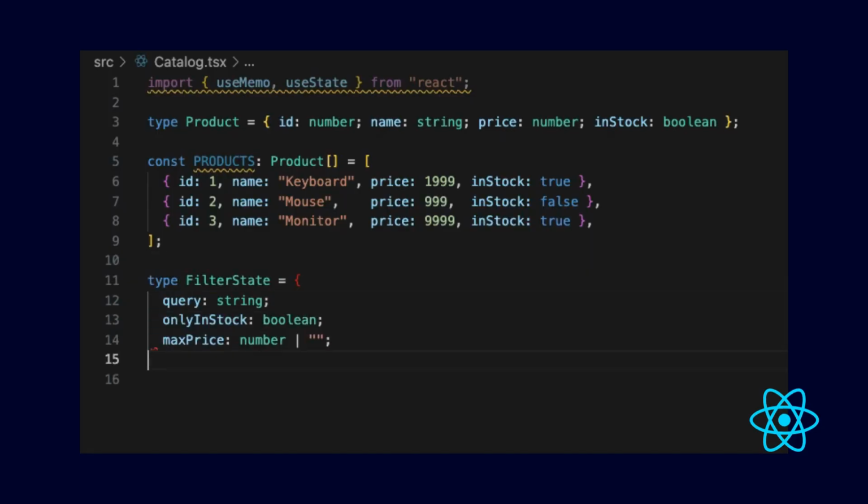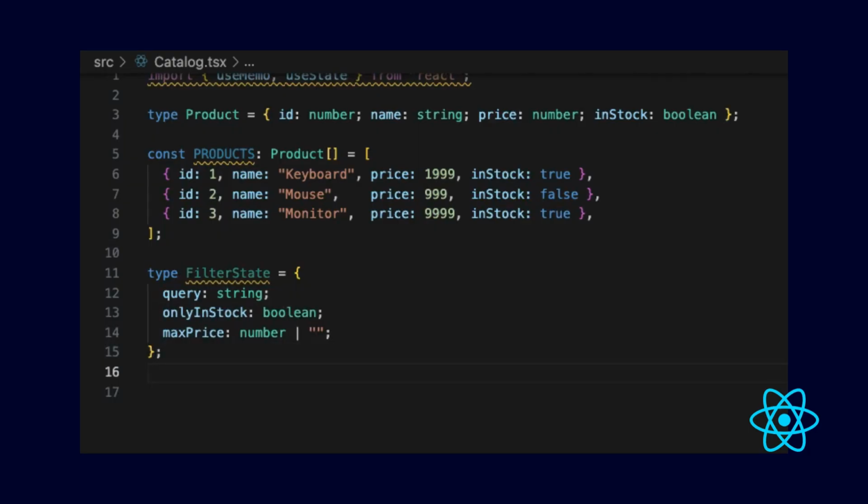Define the shape of our filters. Query for search text, onlyInStock as a checkbox filter, and maxPrice, which can be a number or an empty string if not set.